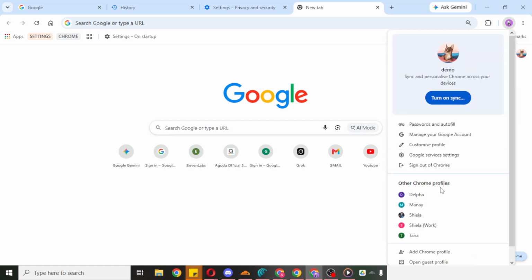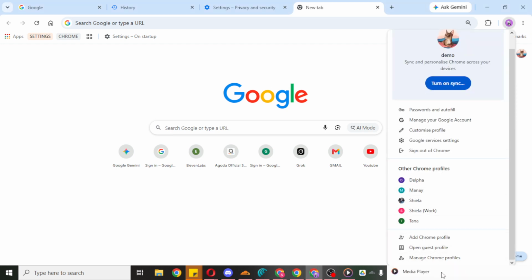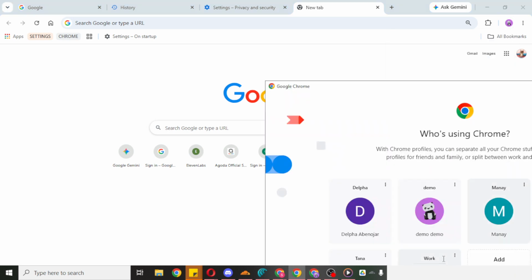This will open the profile menu, where you can see the Chrome profiles currently available on the browser. In this menu, look for the option that says Manage Chrome Profiles and click it. This will take you to the profile selection screen, where all available Chrome profiles are displayed in one place.